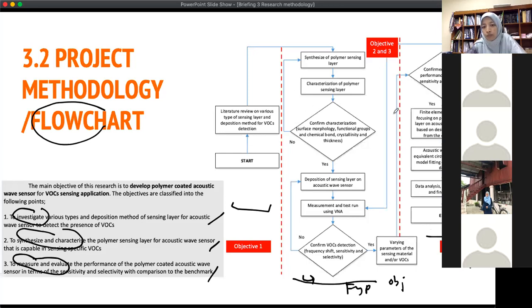So when you design your flowchart, go back to your objective. So let's say first write objective 1, investigate. It means how you're going to do that. Methodology is about how. Oh, I need to do a literature review. Next, to synthesize and characterize. How are you going to do that? I need to synthesize, characterize, and I need to confirm, and I need to measure. And the third one is to measure and evaluate. How you're going to measure is the third flow of the third flowchart.